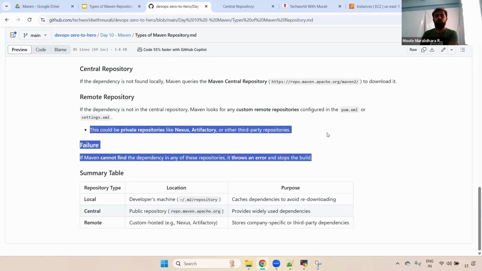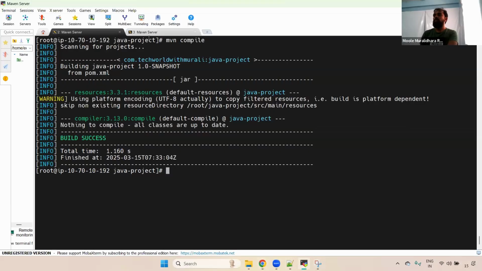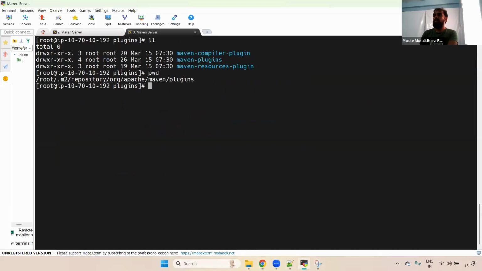This is one of the most important things for understanding how it works when you run the Maven build lifecycles. It depends on the use case how it will run. For example, as I said, I showcased mvn compile. Initially, we don't have the specific compiler plugin locally. Now, what happens? It is downloaded from the remote repository, and that is then available in local. That is inside this particular path: .m2 repository, org, apache, maven, plugins.